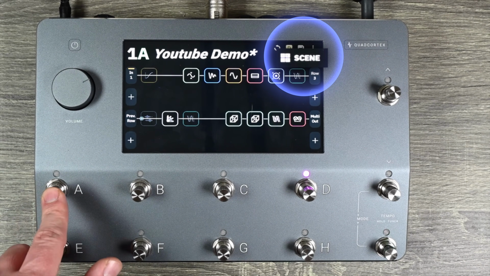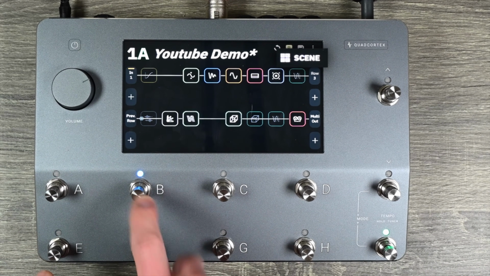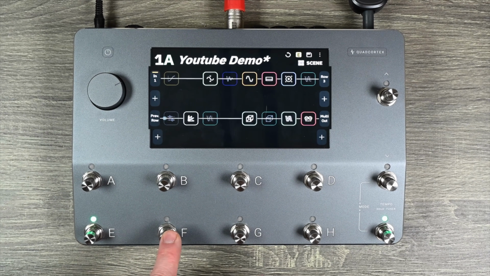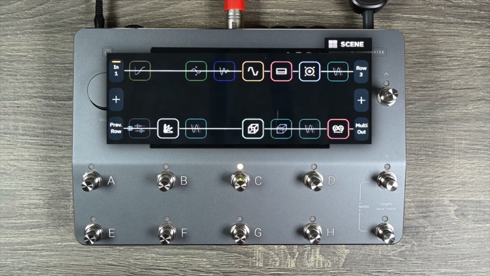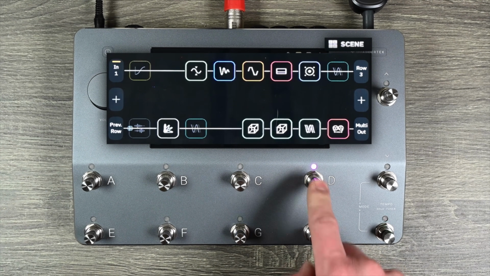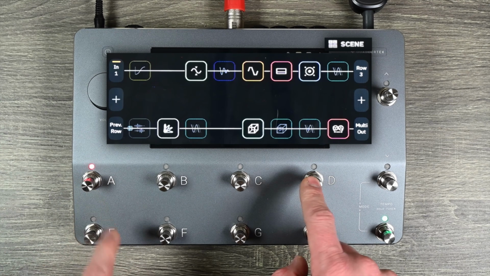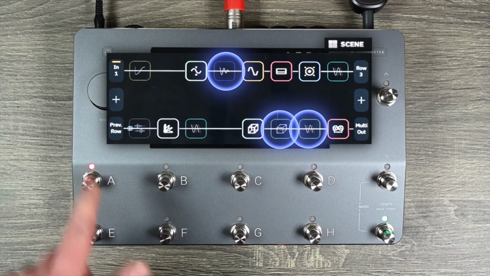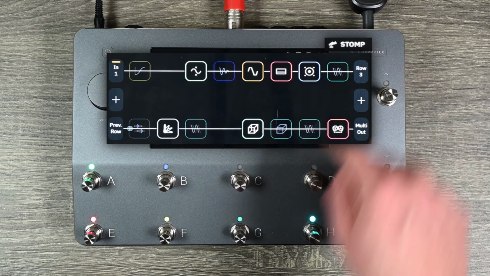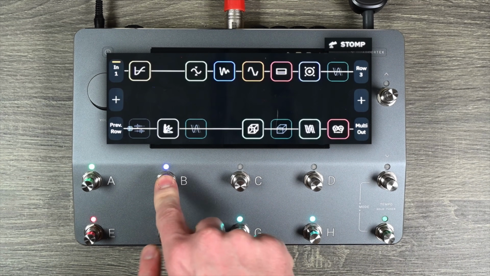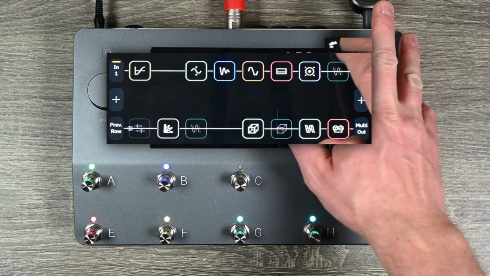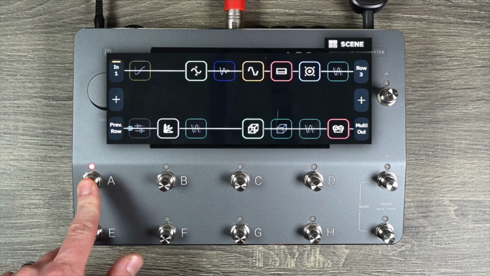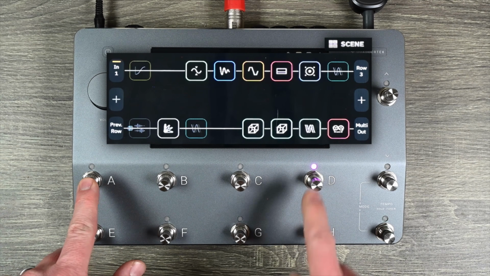I'm going to cycle through them, and you're going to see what's happening as I cycle through these. Do you see that multiple effects are turning on and off at once as I switch through these? Especially just going from like A to D, do you see how these 3 effects turn on and off all at once? When you're in stomp mode, in order to do that, you would have to turn on and off 3 different effects at once. However, in scene mode, I can do all of that with one button press, which is very, very cool.